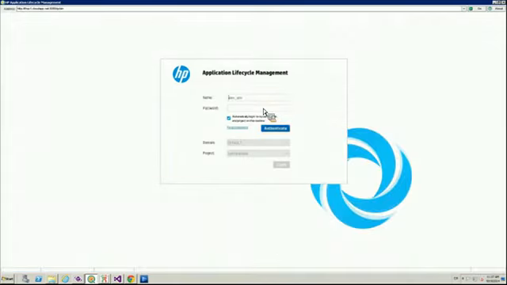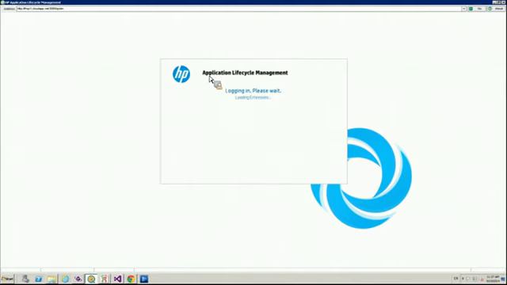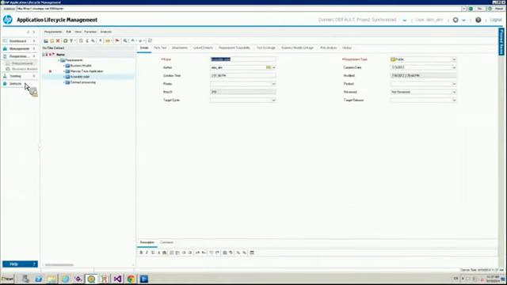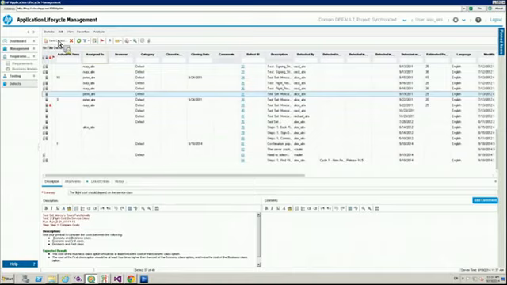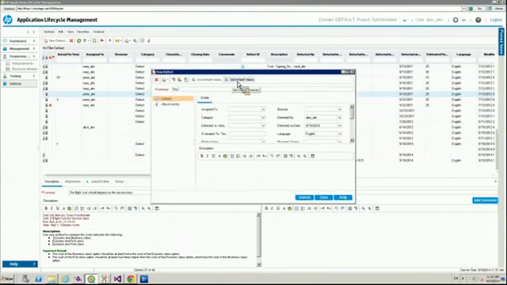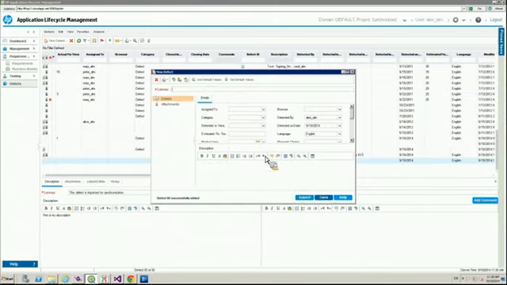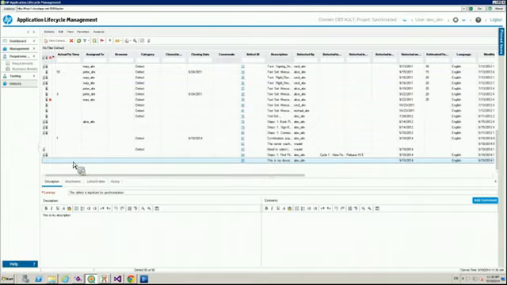So let's start with ALM. So I'm just going to log on to Quality Center. And I'm just going to start with a defect. Let's just create a new defect. Okay. Just added a title and a description. Just create this defect. So the summary field was the only mandatory field in this defect module.